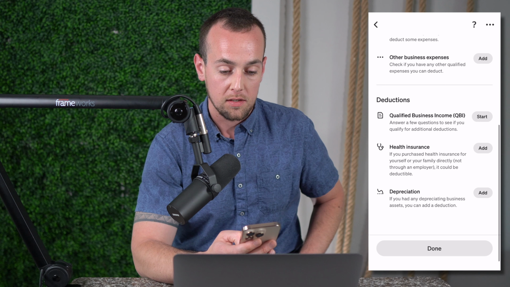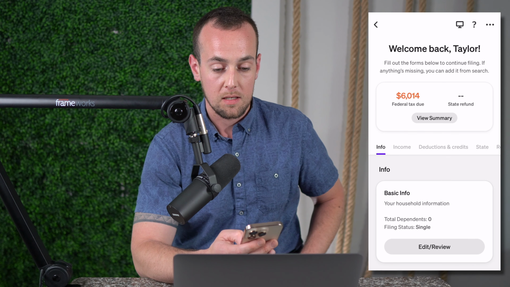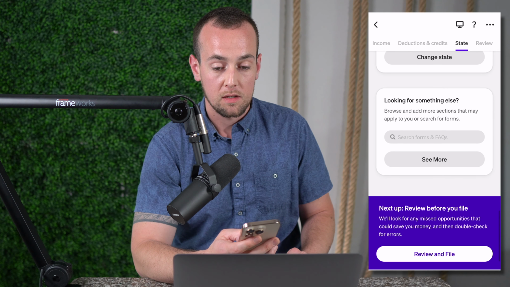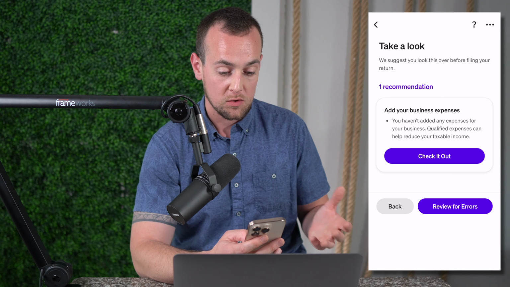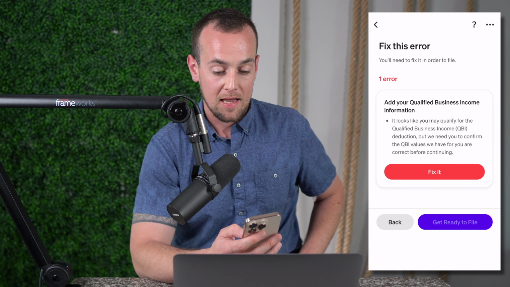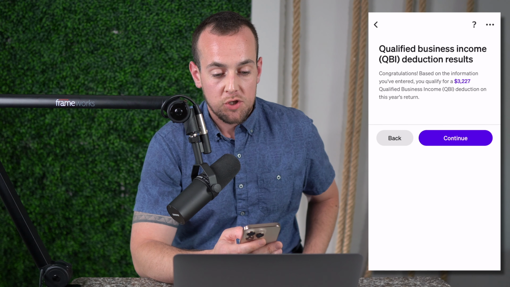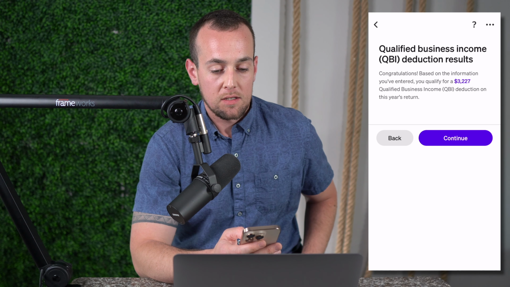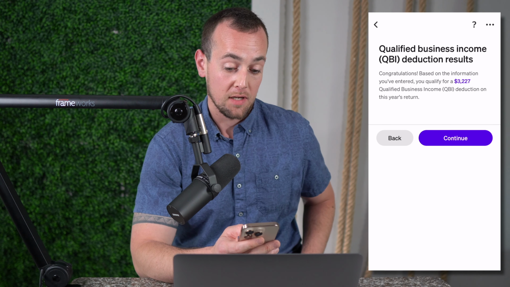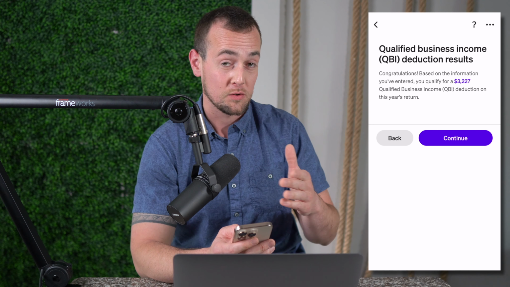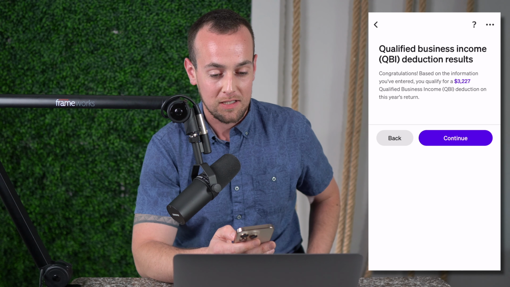We're just going to click here on done, and then click on done once again, and then get back here to the main page. And then at the bottom, we can click here on review and file. Now, we don't have any business expenses, so we're going to click on review for errors, and we're just going to then click on fix it here. So based on that, it does mention here for this QBI deduction that this qualified for a 3227 qualified business income deduction. I'm not sure if that already factored in, so maybe that 6,000 number will come down. We'll see here. I'm going to click here on continue.